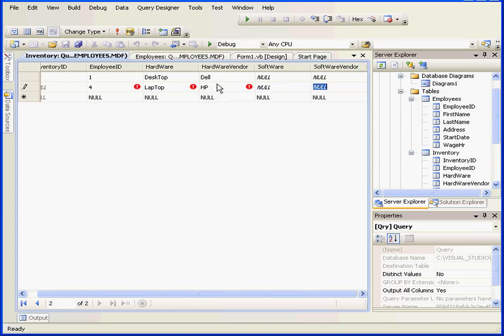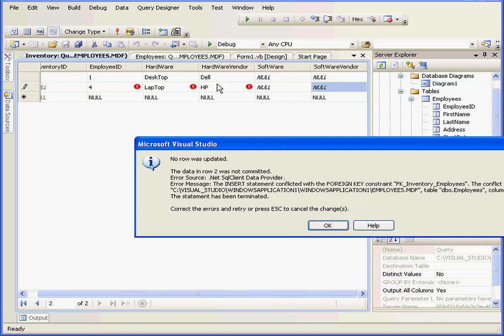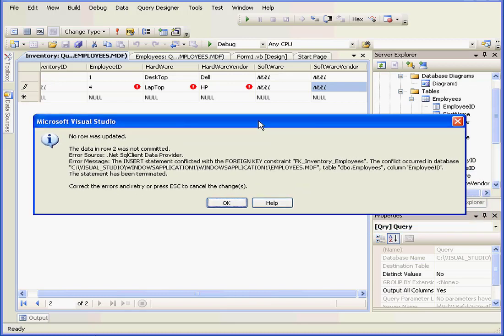Now when we click Tab, we get a warning message. No row was updated. The data in row 2 was not committed to the database or saved. Visual Studio gives us an explanation as well. The insert statement conflicted with the foreign key constraint. This refers to the foreign key constraint property that we set to Yes just a moment ago.